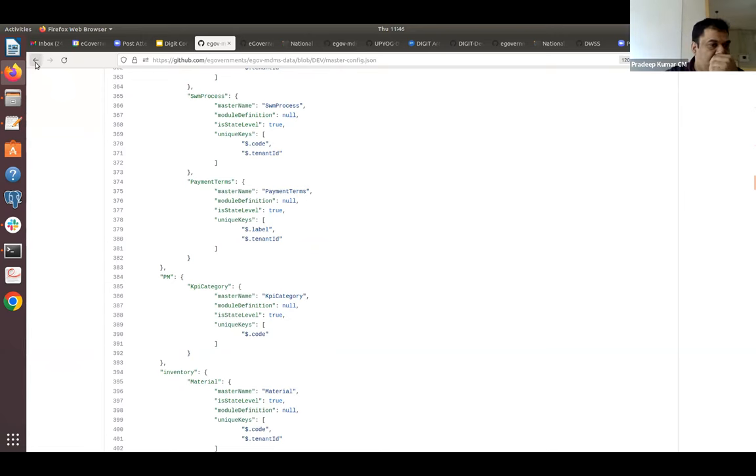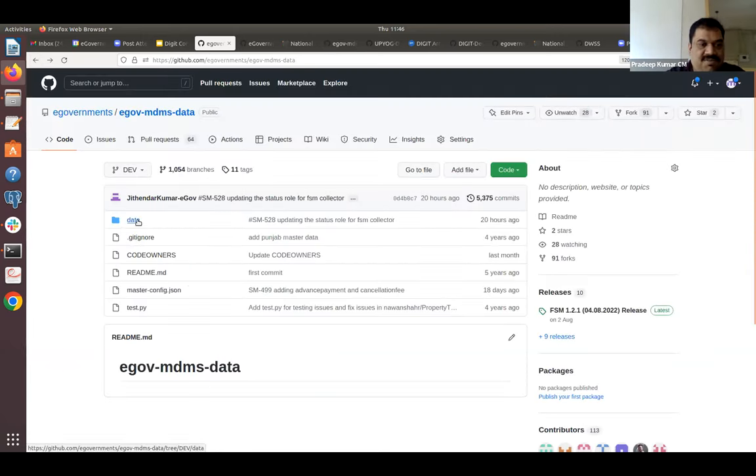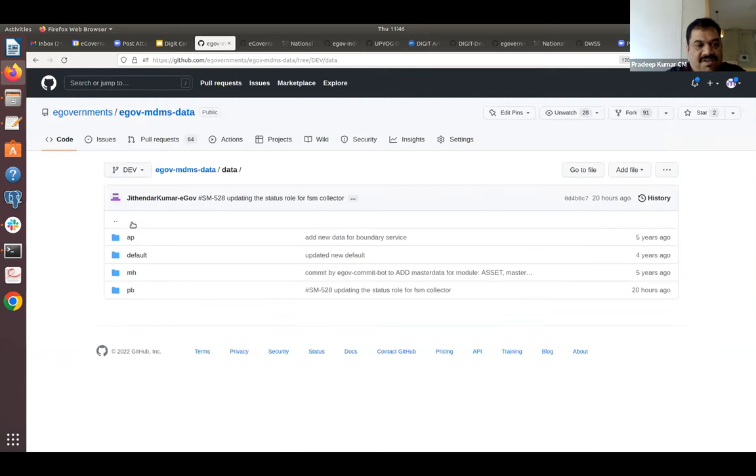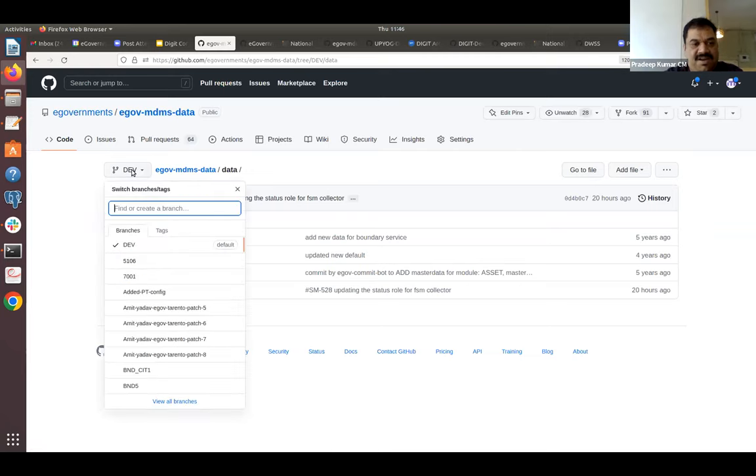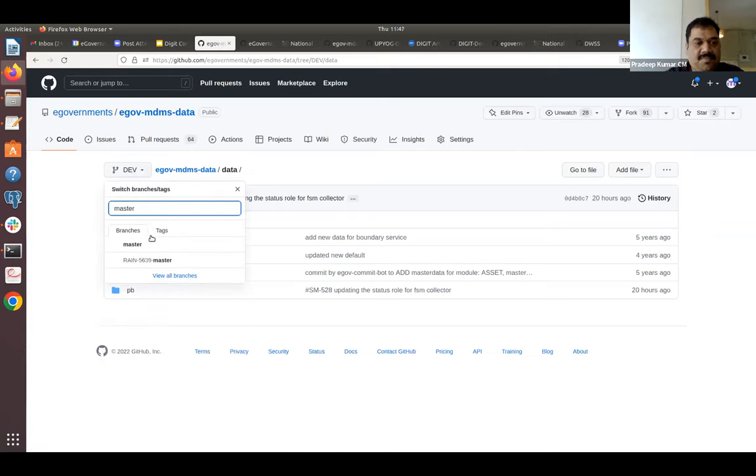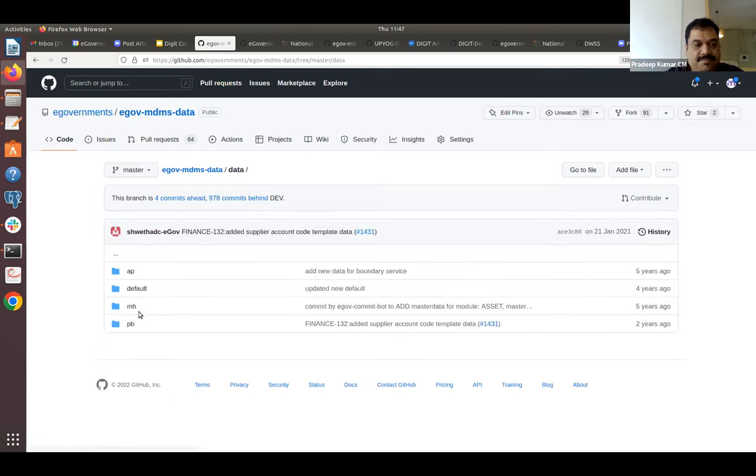Second, if I go inside, I have different folders here: AP, MH, PB. What we did is, for each state, we copied the master data as separate. Take PB. What is PB? This is for the entire Punjab. We added one state-level master data folder. Similarly, Maharashtra separate, AP separate. I can create separate master data for state level like this.